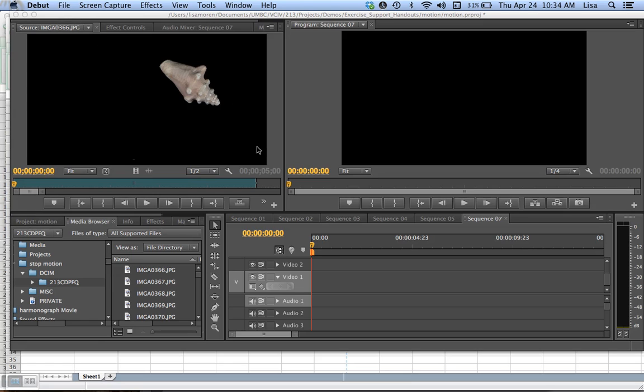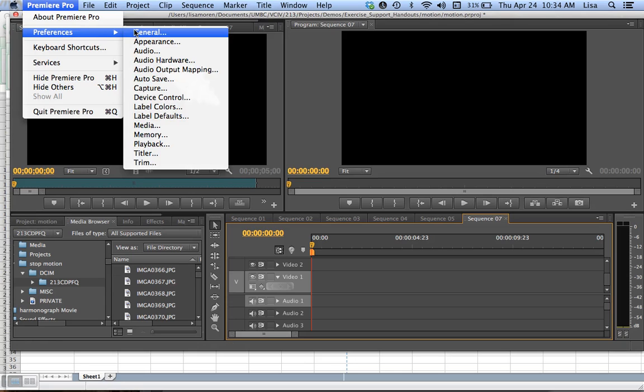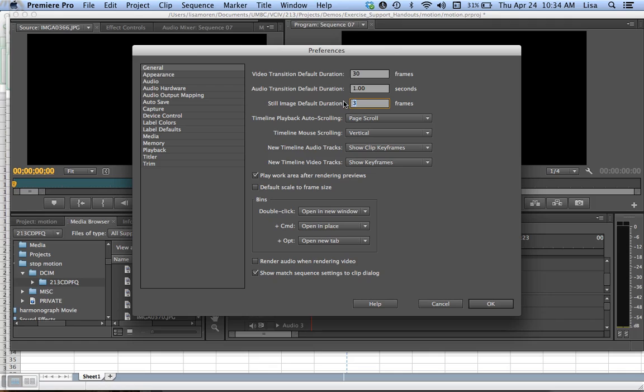And the first thing I'm going to do is go into Premiere's Preferences. Now, typically, when you open your preferences, you'll look for a box called Still Image Default Duration. That's because when you bring in a still image, Premiere has no idea if it's a title, if it's a photograph, if you're making a slideshow, or if you're doing a frame-by-frame animation or stop motion. So it comes in at 150 frames, which is several seconds long, and is too slow and boring.